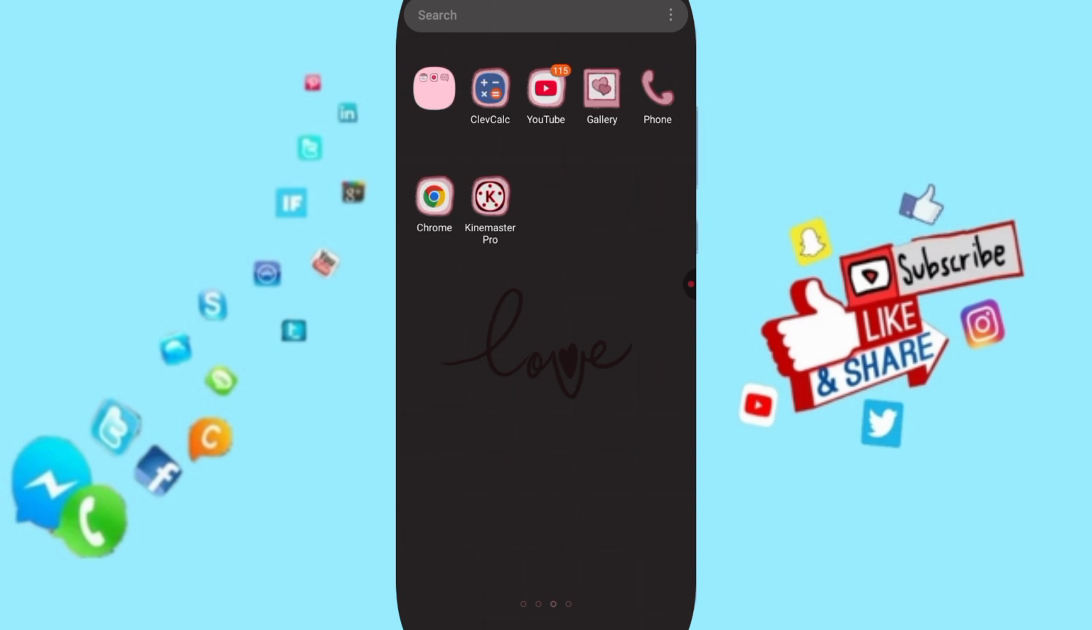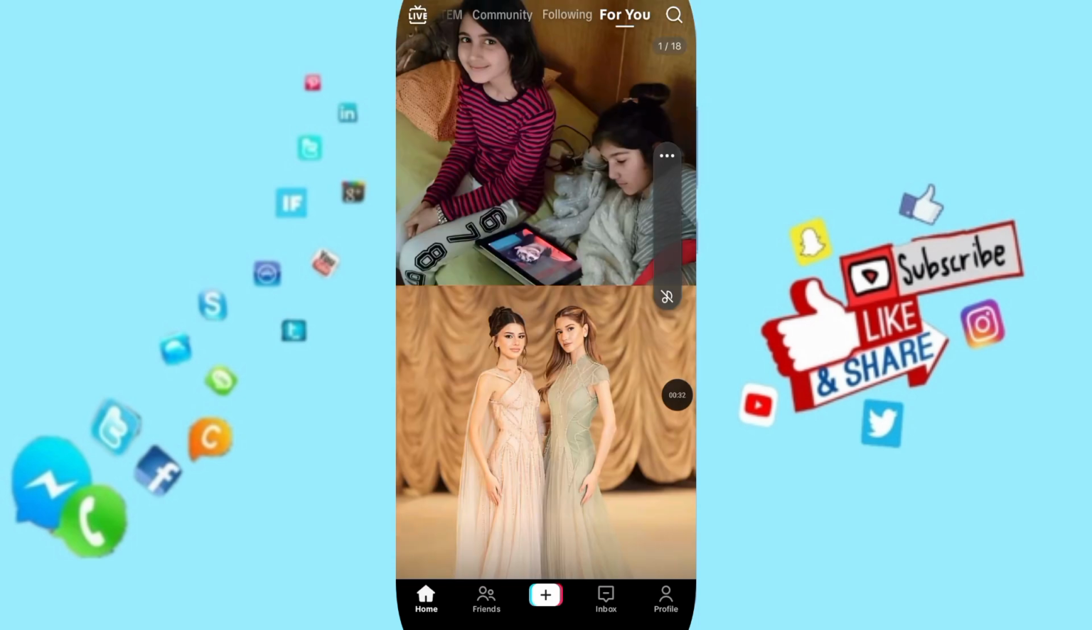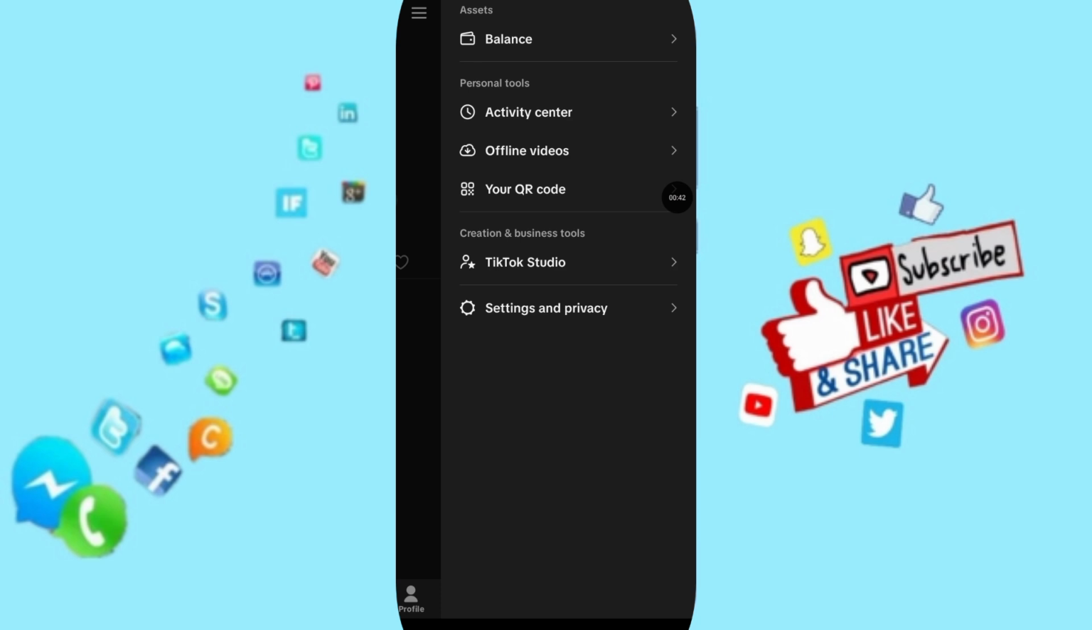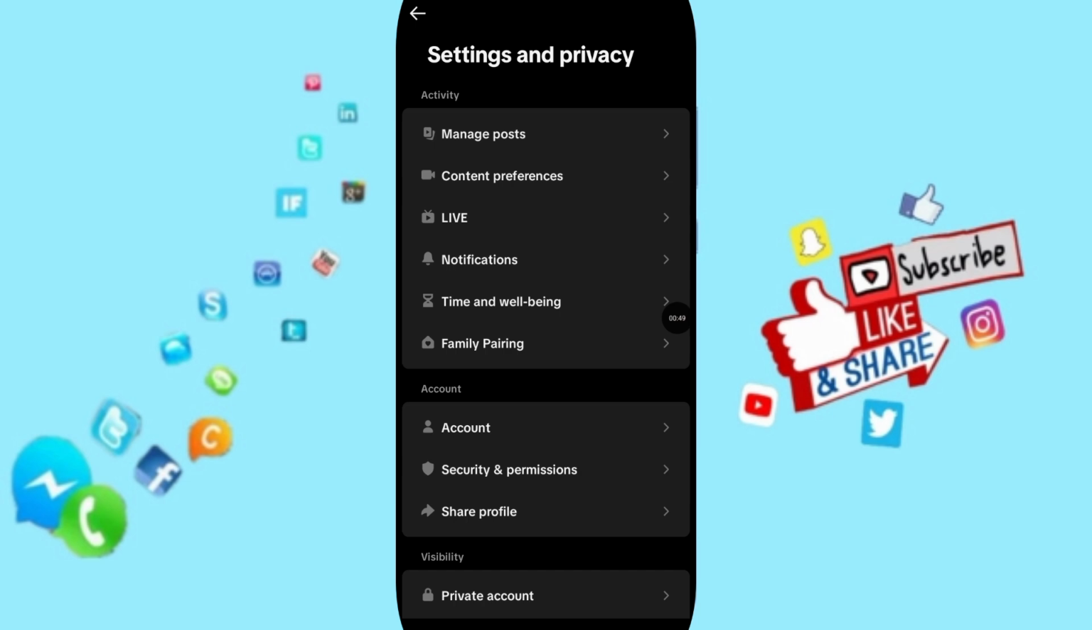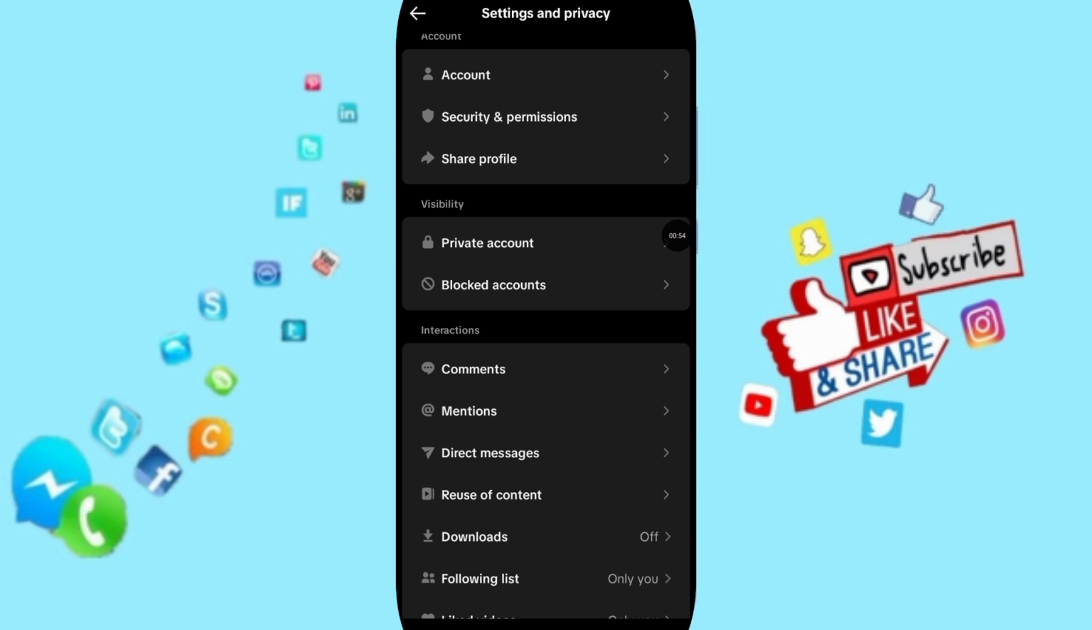The first thing you have to do is to go to the TikTok app. Then on this page of TikTok, you will find this sign of profile, so you will tap on your profile. After that you will move to above to this sign. Then we'll go to settings and privacy. After that, on settings and privacy, you will find private account, you will tap here.